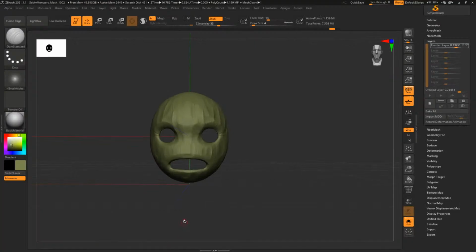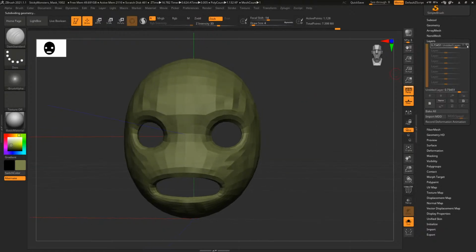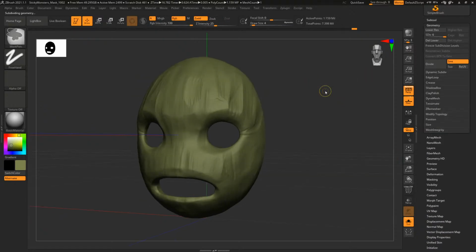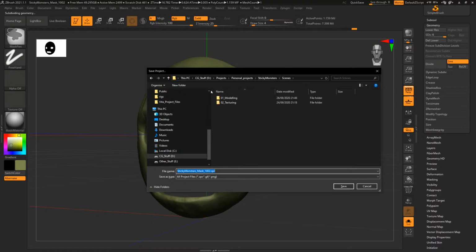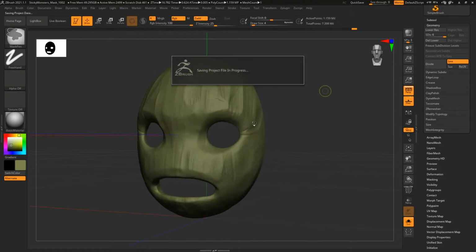High res into Substance. So let's just save this scene, I guess. Oh, that would be the issue, right? Geometry. I'm just going to save this. Scenes, Maya, exports. My naming convention's already gone to shit. It's gone really bad.